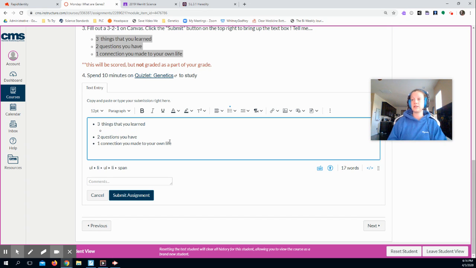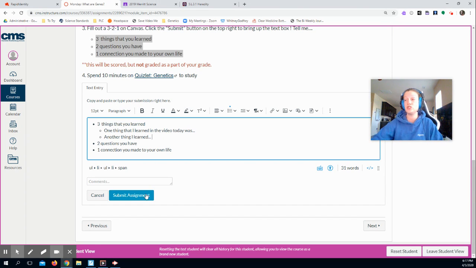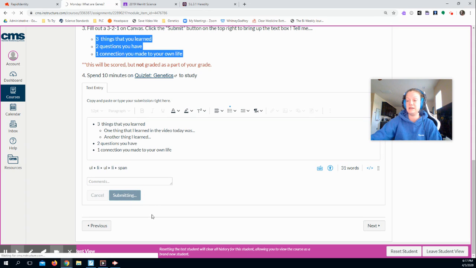So maybe Miss Merritt's 3 things I learned. Oh, how did she make that smaller bullet? She hit the tab button. One thing that I learned in the video today was... You can do it again. Another thing I learned. You can do it in bulleted form, you can do it in sentence form, but I shouldn't just see half sentences. You need to write enough that I can tell what's going on. Okay? Cool. Once you're finished with all of that, you can submit your assignment.